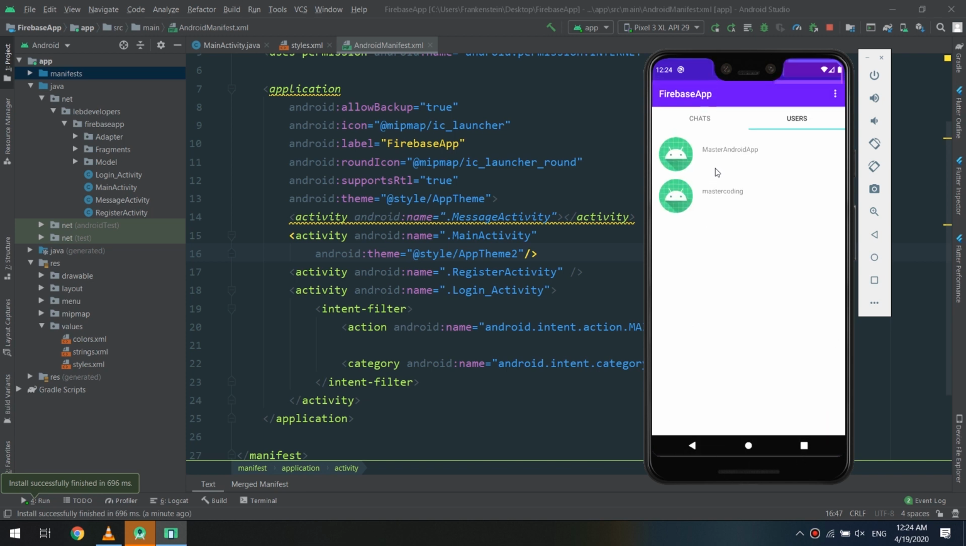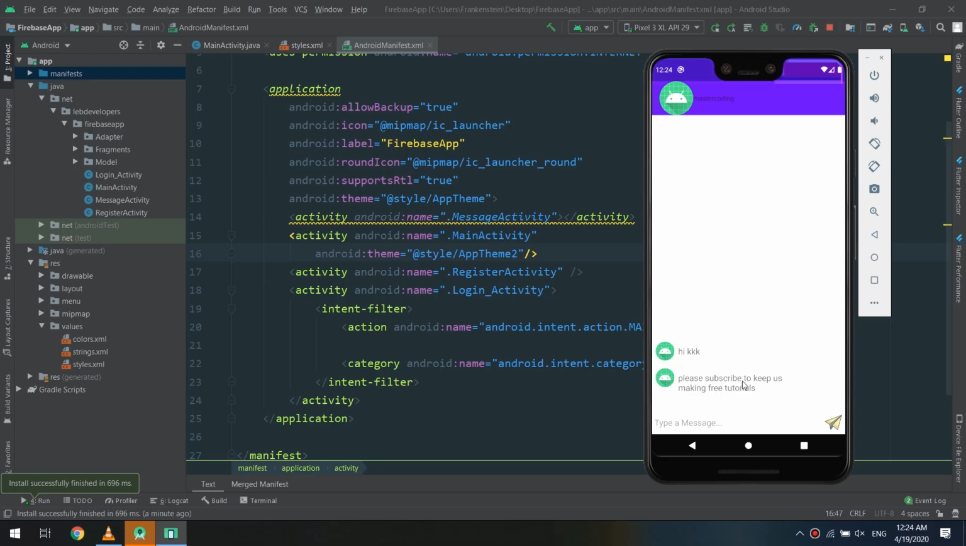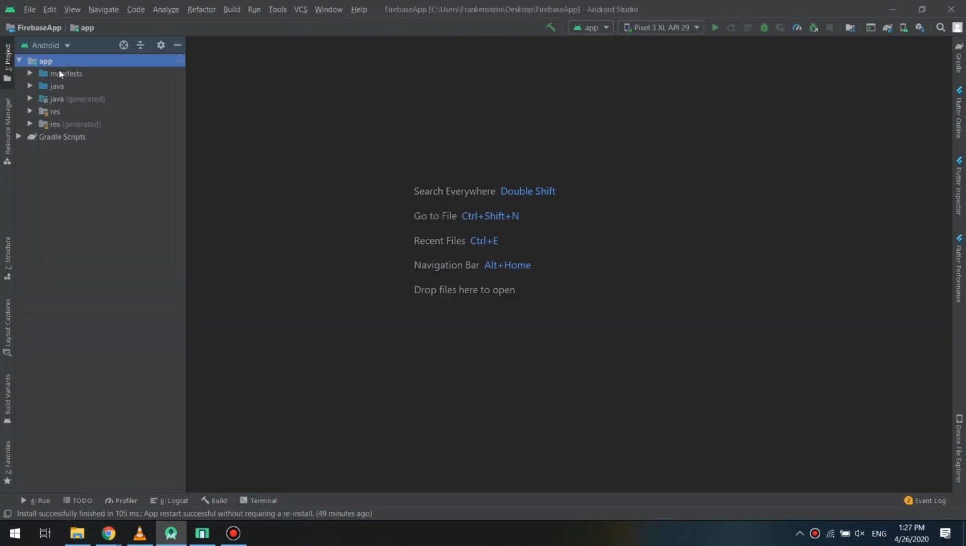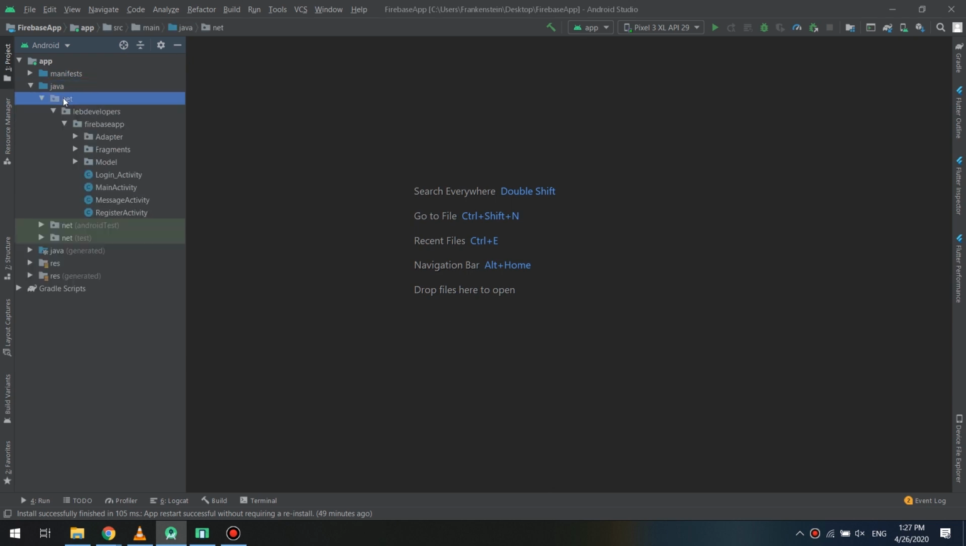Everything is working fine. We have these messages displayed. We are going to get the recent chats between the users and display them into chat fragments.